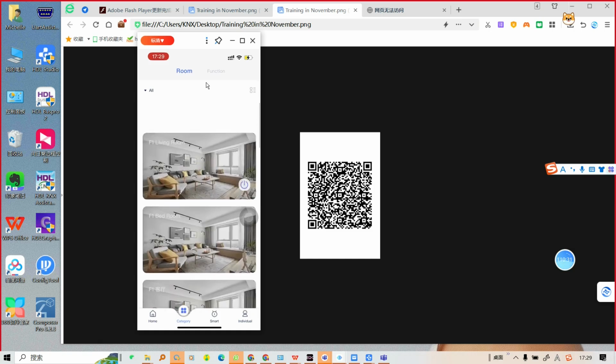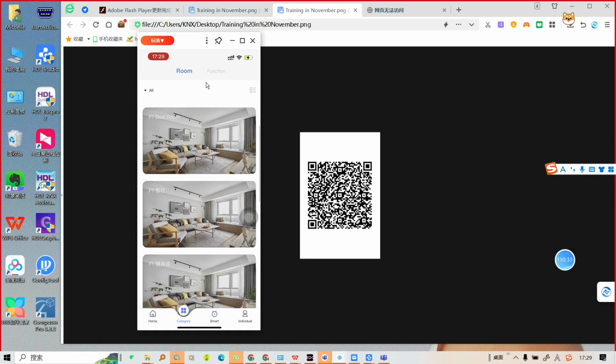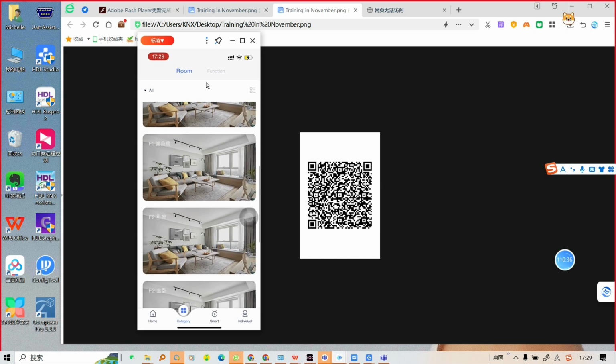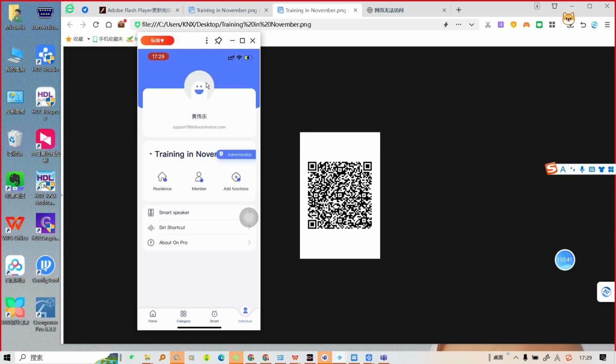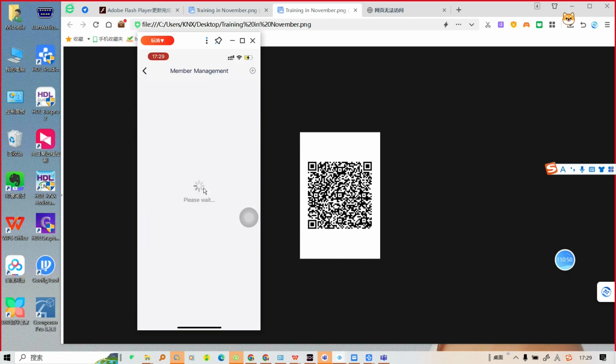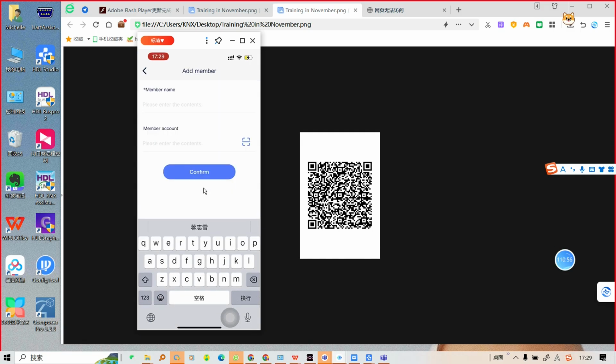Okay, now you get the training in November, and you can see this account is David. This is David's Chinese name. Okay, you can see all the functions appear in here. And later, David's wife needs an account to log in on OnPro. The same, David's wife must register an account in OnPro, and then David can go to the member option here to add his wife's account.